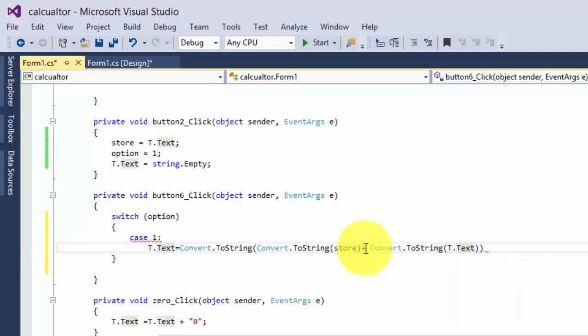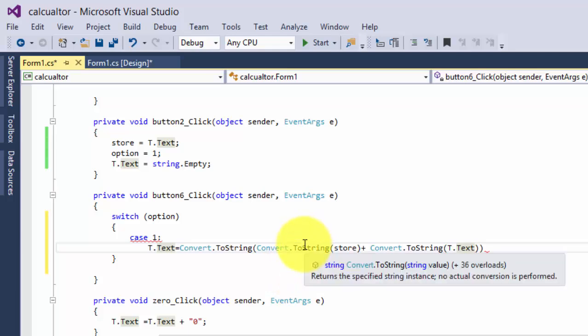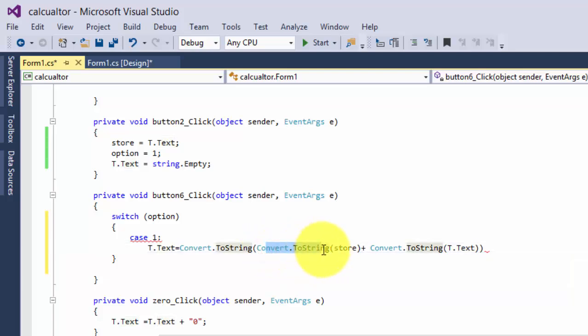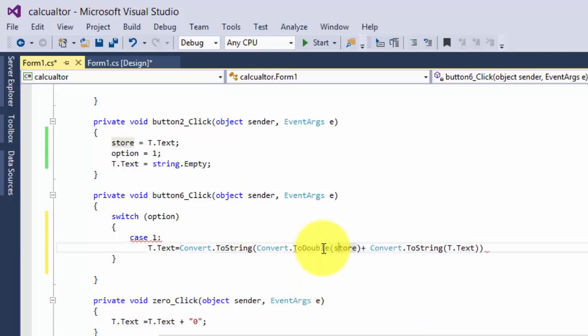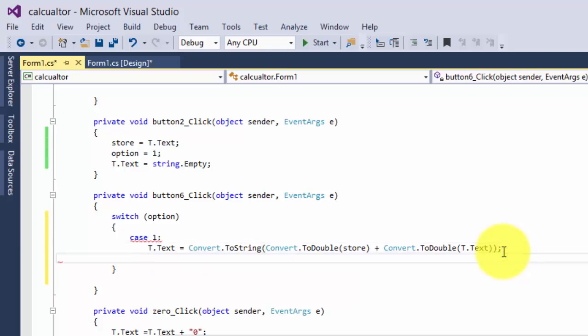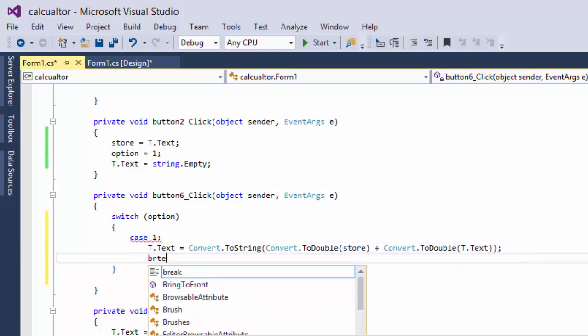Okay, what happens over here, that value before pressing any plus sign that has been assigned to store variable, it will be converted into double. We have to convert it to double, and then this value as well, we have to convert it into a double. And then after converting it into double, it will perform addition, and then it will convert back into the string, and then it will assign this case to key.text. And over here I have to write break.